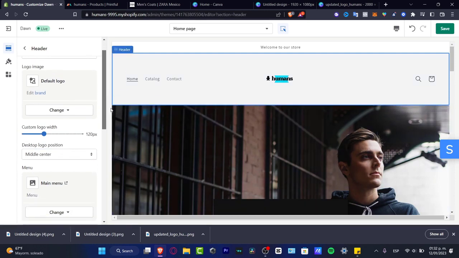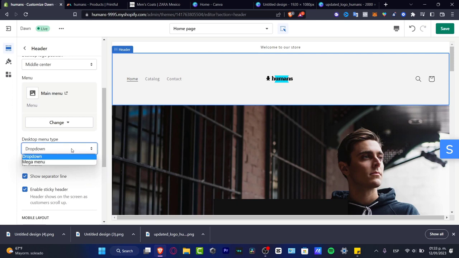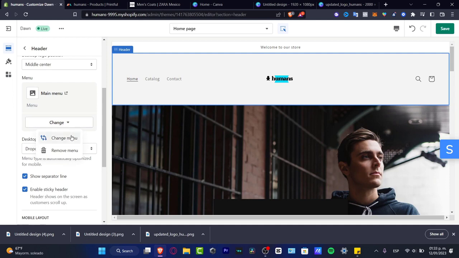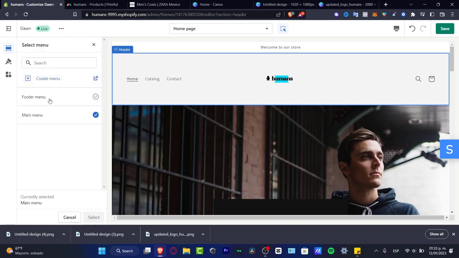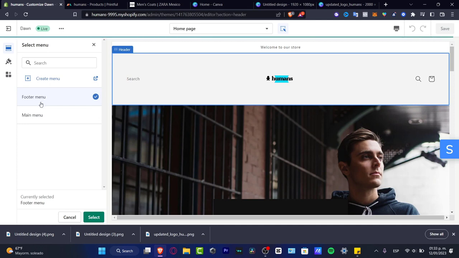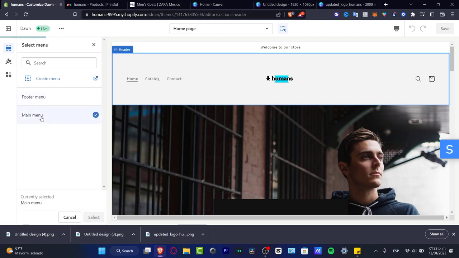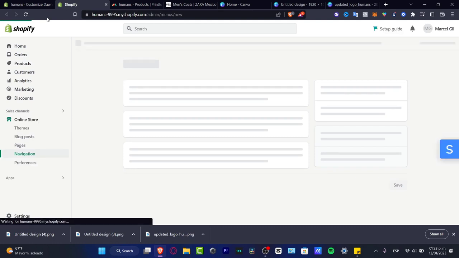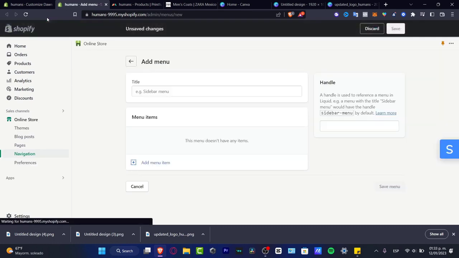So there. Now here we do have the three sections: the home, the catalog, and the contact. What I want to do is change the menu. If you want to have some improvement here, I'm going to make this a little bit higher, hitting change menu, and here we can add something more. For example, you have the footer menu and we have the main menu. I just want to focus on the main menu. In here, I'm going to hit create menu. It's going to send me outside of Shopify so I can import my pages. And what I can do is organize them before I add those into my editor.